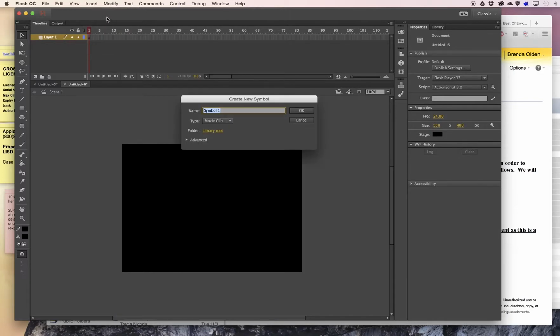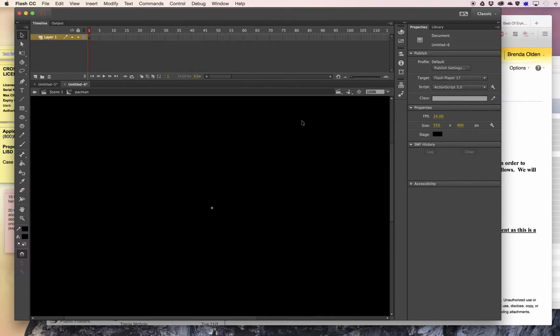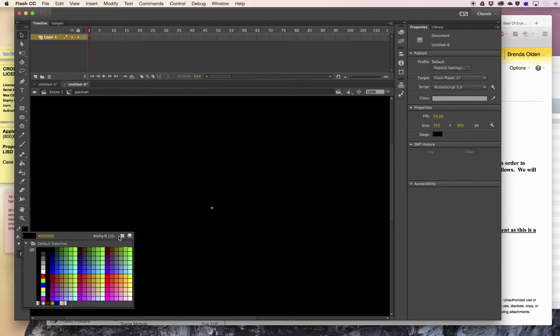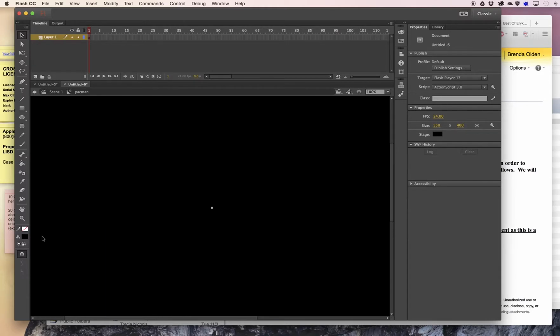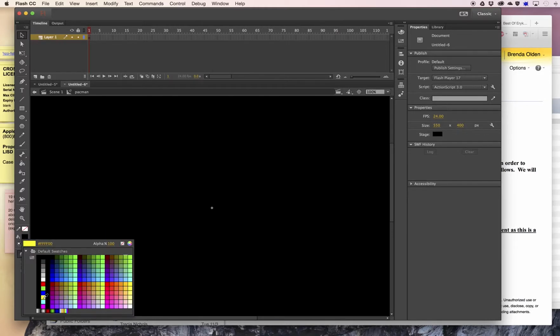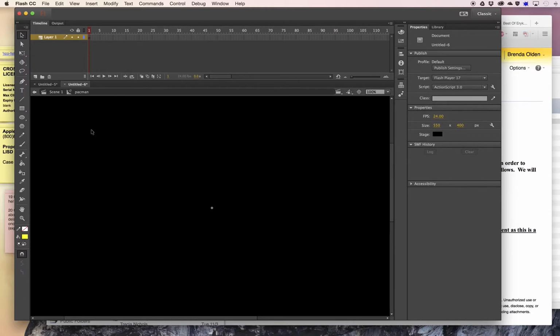So go to Insert, New Symbol. Let's call this Pacman. Keep it a movie clip. Tell it okay. I'm going to suggest that you set the stroke color to no color, because that's going to give you less problems later on down the line.